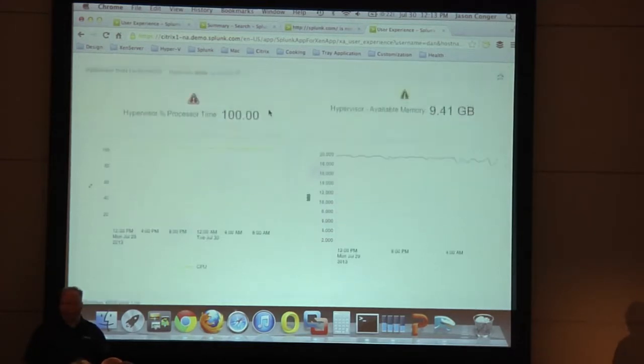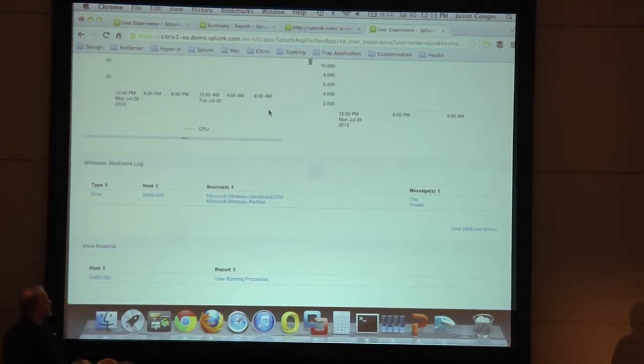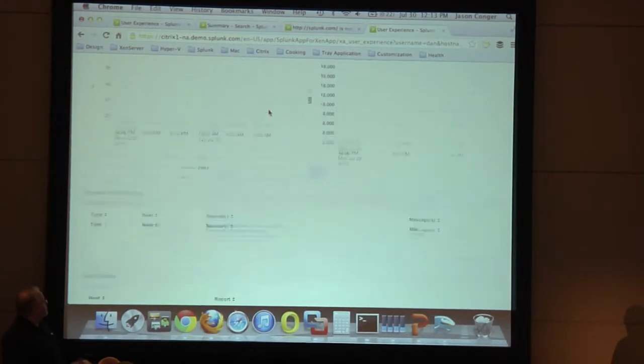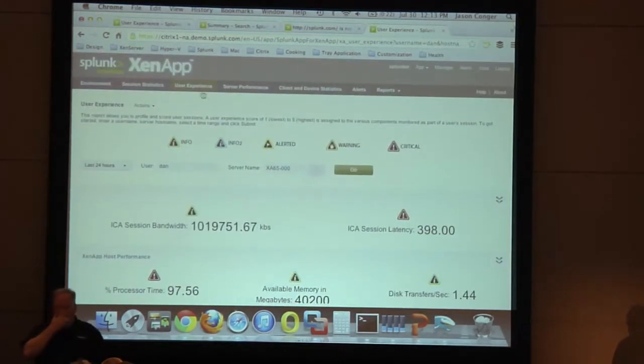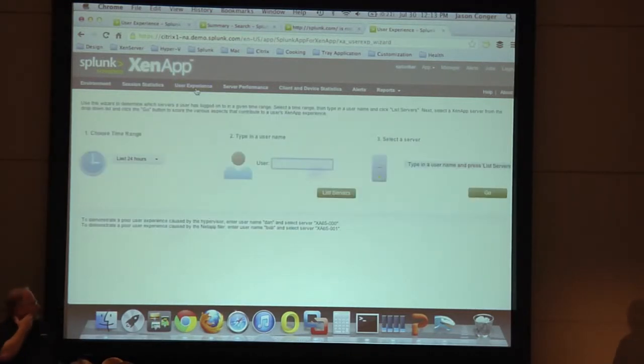So again, this is just a use case. There's more information down here about Windows event logs, and if we want to look at the running processes on this thing as well. But this is just a use case driven scenario. You don't have to use this use case. A lot of people like this use case because we just mentioned storage.